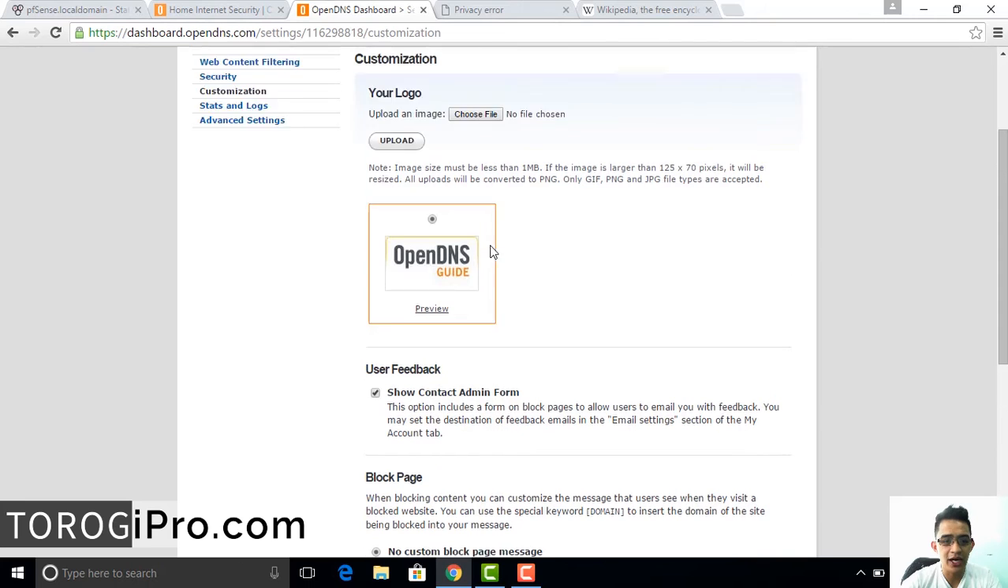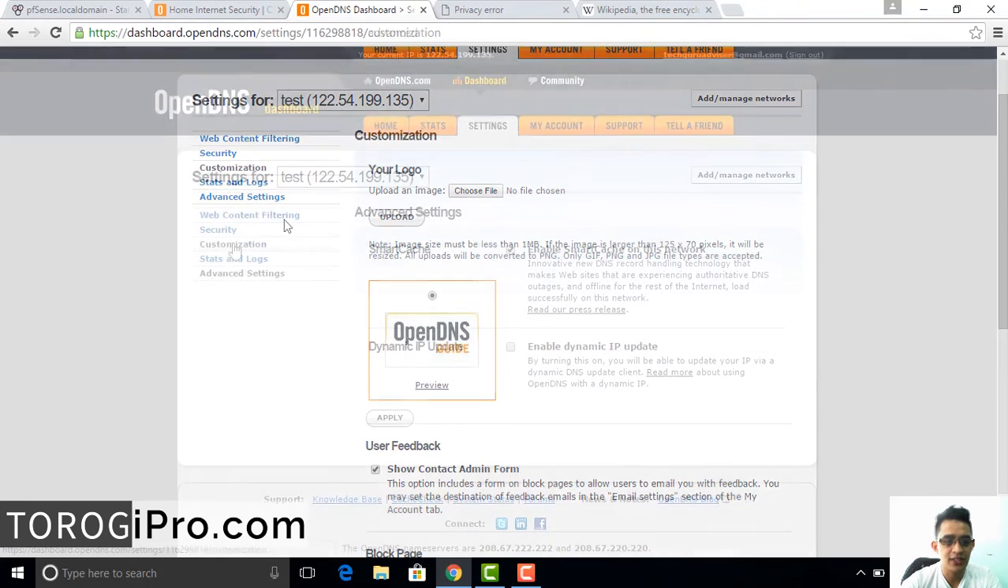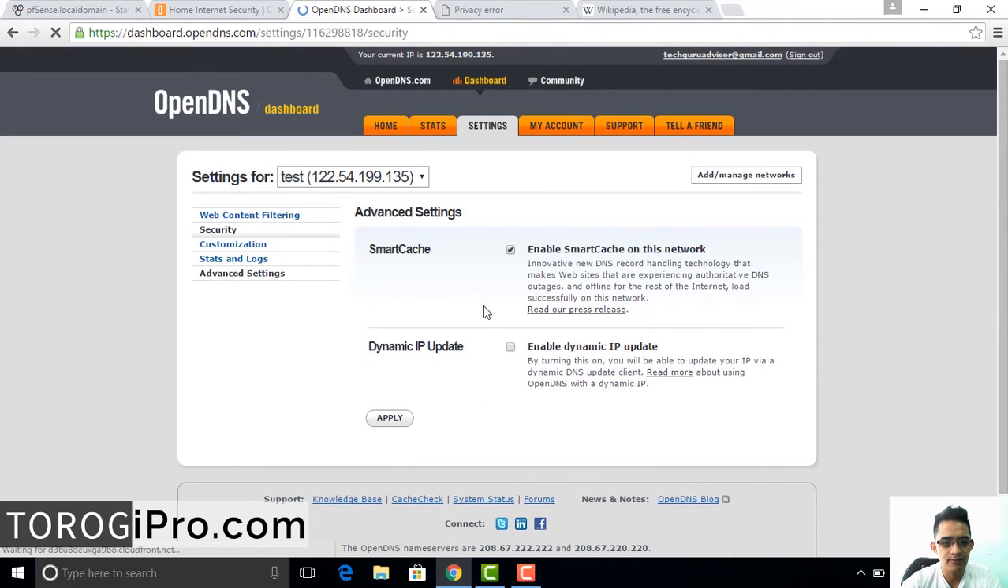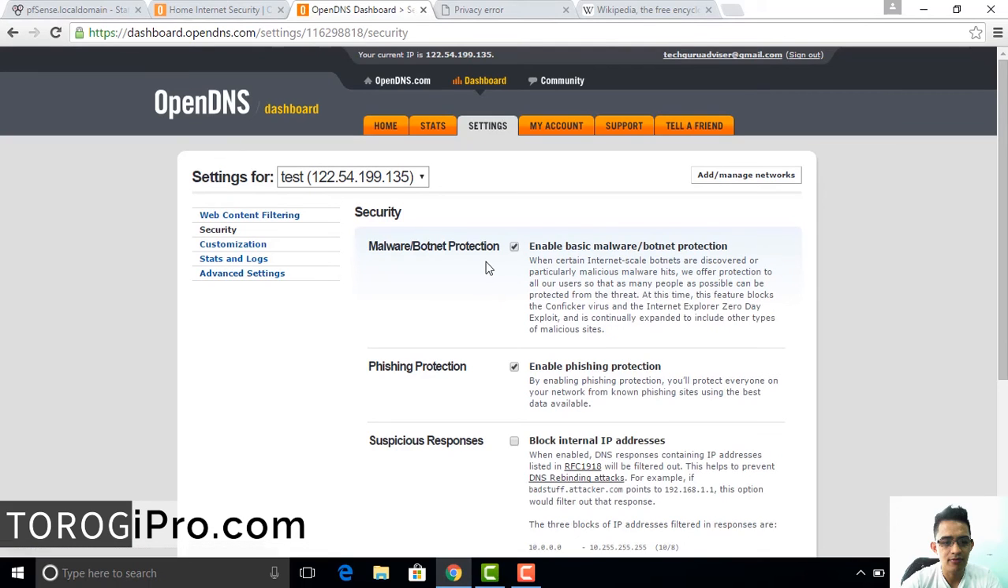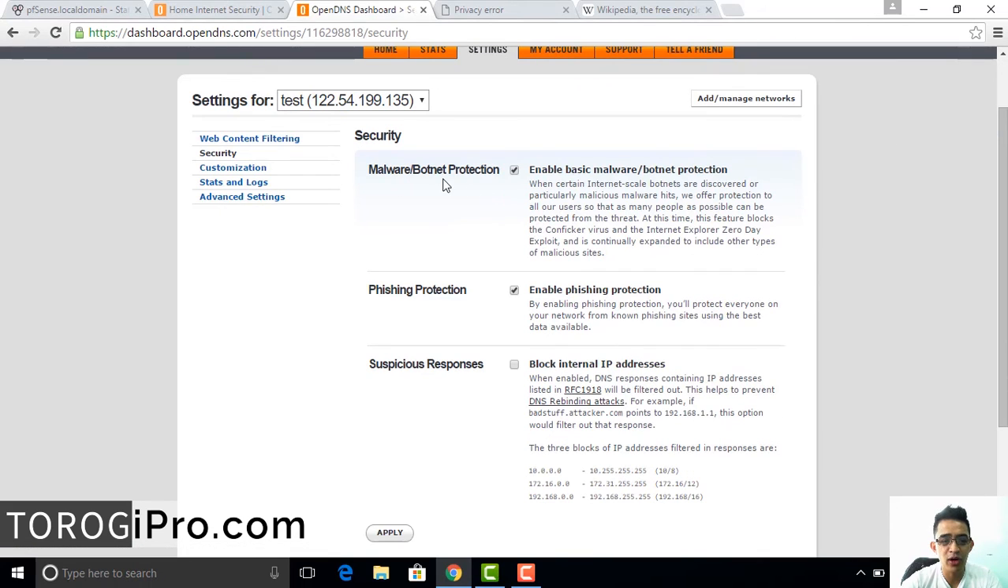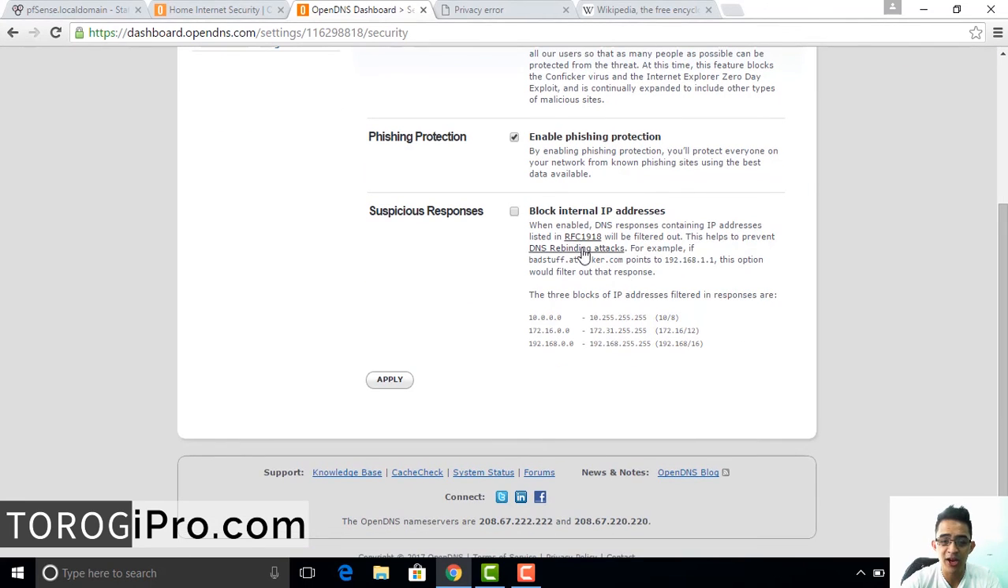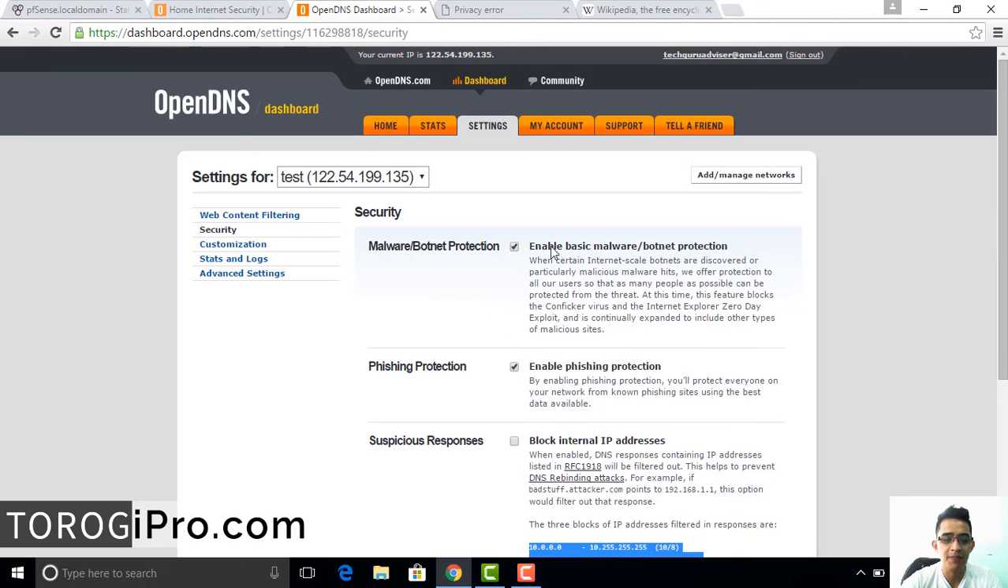Not only that, you can do more with OpenDNS security. You also have malware and botnet protection here, which you can enable. You can also block internal IP addresses from coming in from your WAN side. It will block all these IP addresses because those are internal IPs.